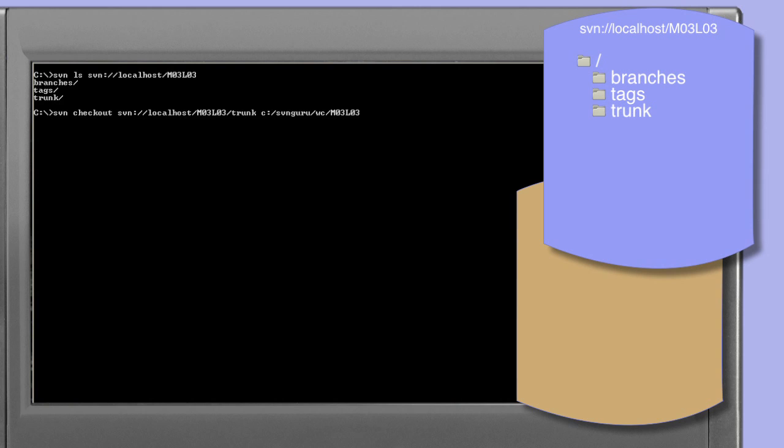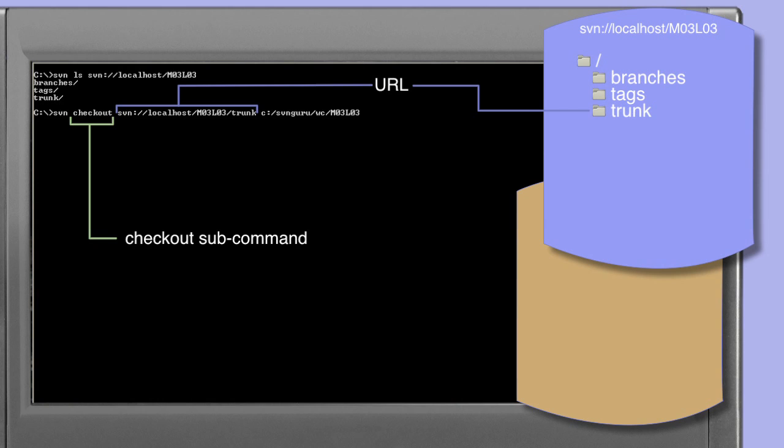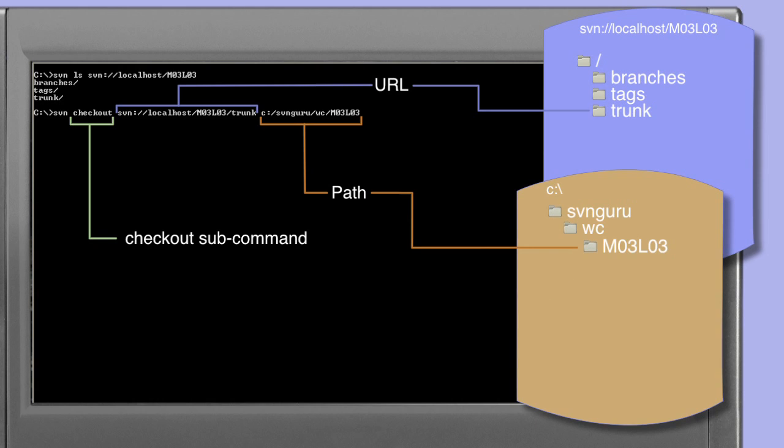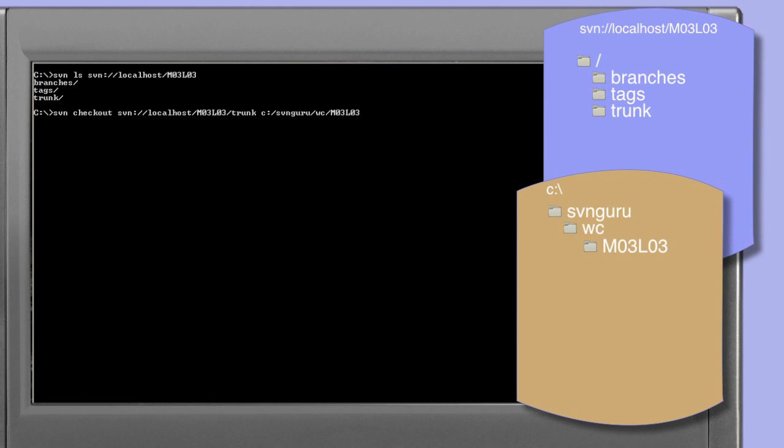Here's the basic checkout command. First, we have the checkout subcommand. Then we have the URL of the thing that we want to check out. And finally, we have the path to which we want the working copy written. Executing this command, we get the terse response that we have checked out revision 3.